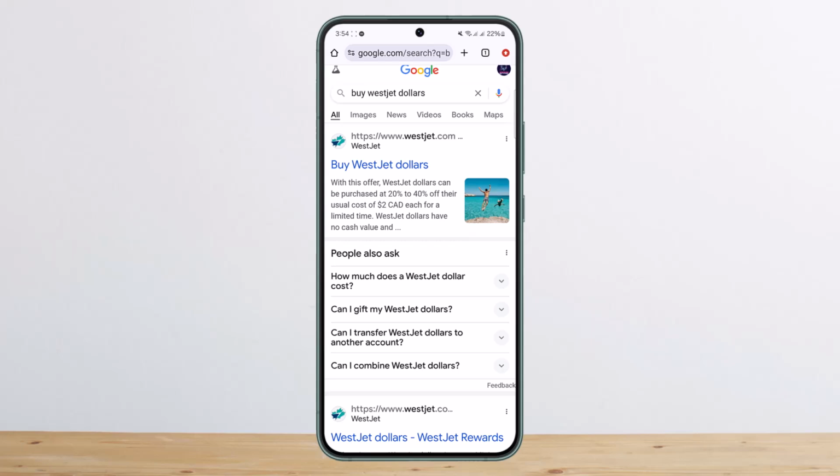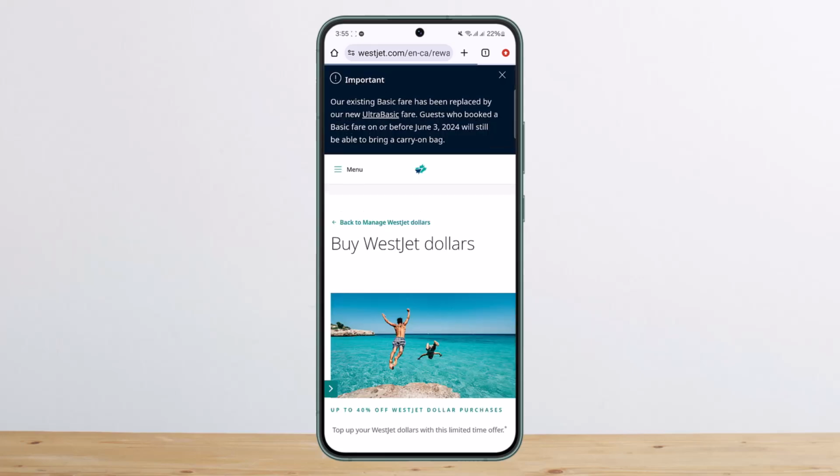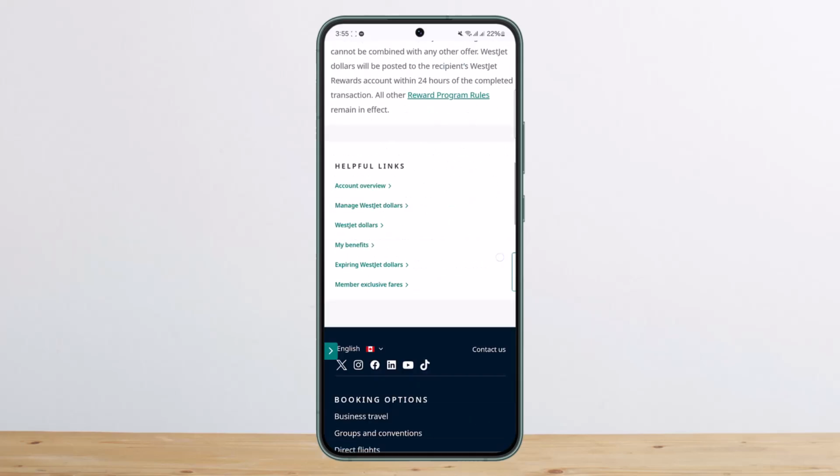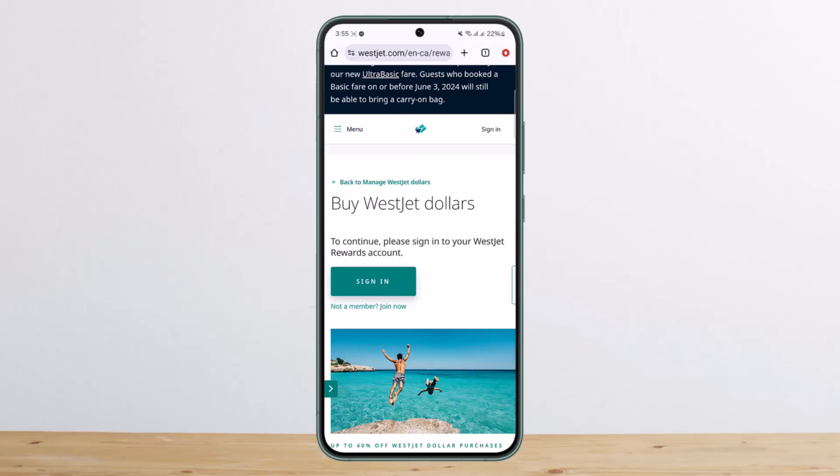You can see with this offer, WestJet Dollars can be purchased at 20% to 40% off the usual cost of $2 Canadian each for a limited time. So what you can do is tap on it. It'll ask you to sign into your account. You want to sign into the account and go ahead to the purchase, and you'll be able to make the purchase. As you can see, it says sign in. You want to tap on sign in, sign into your account, and you can go ahead and make the purchase. So this is the way that you can buy WestJet Dollars.